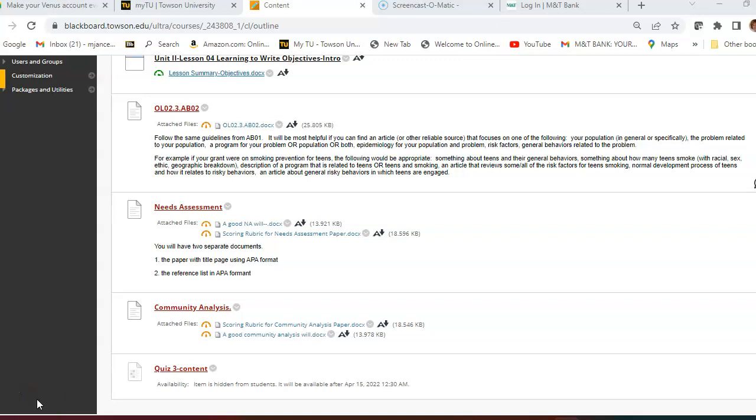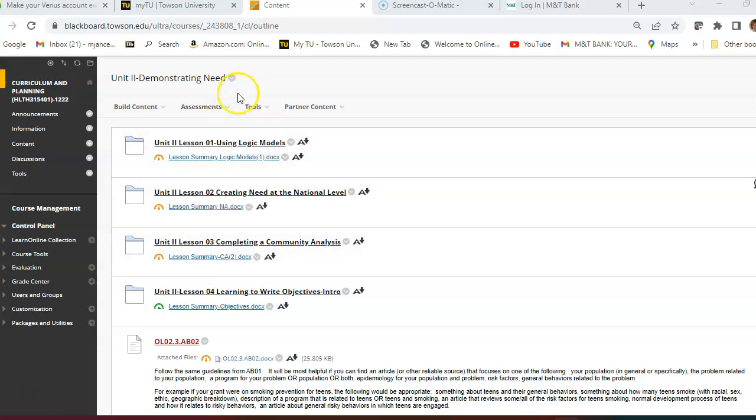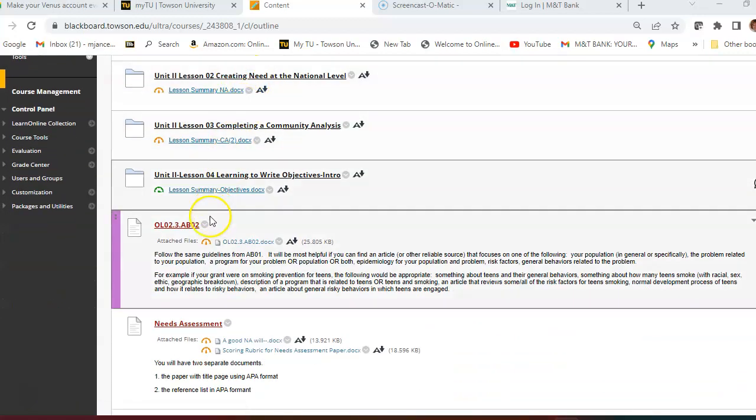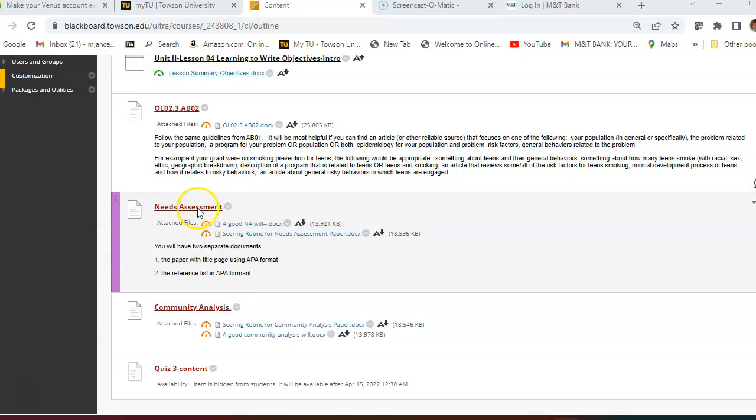Hi everyone, I want to go over the needs assessment with you and how to write a strong paper. I'm going to go over, this is in Unit 2, Demonstrating Need, and not inside any lesson, but down here is where you submit your needs assessment.